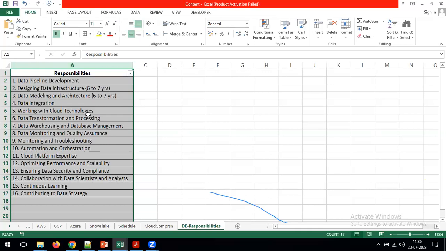Is it clear? Don't ask me the question immediately, sir, what is the orchestration or what is the meaning of monitoring? Definitely we are going to cover all these topics as part of our coming classes. I just want to give a high-level glimpse of what responsibilities we are going to play as a cloud data engineer in real-time projects.